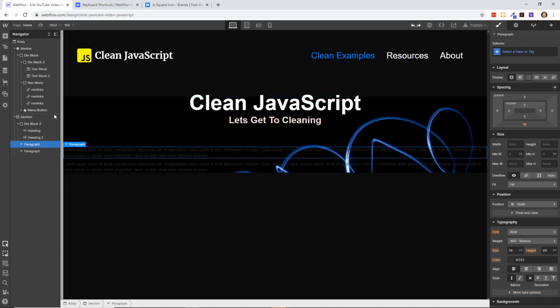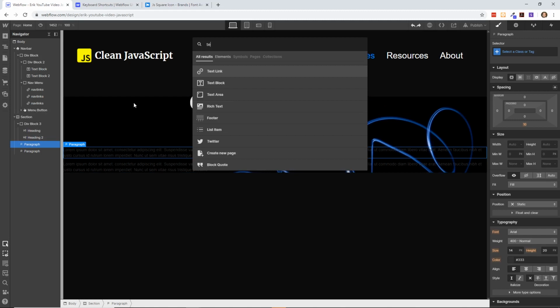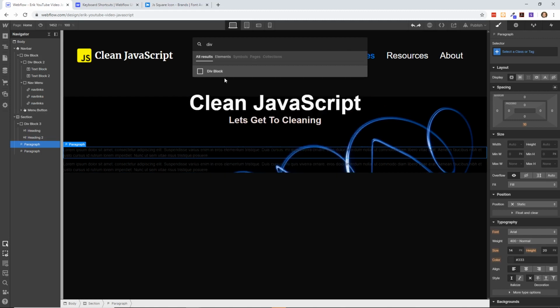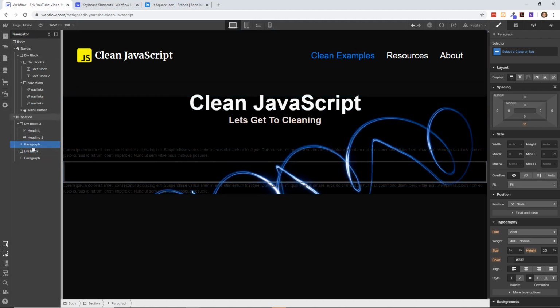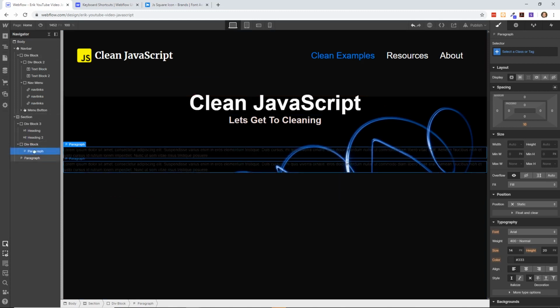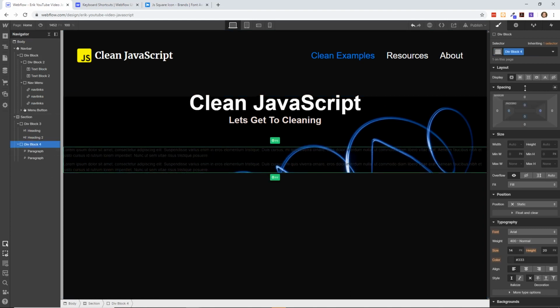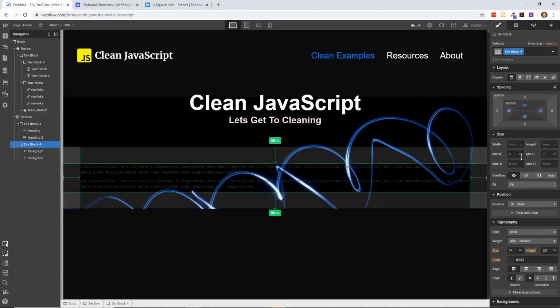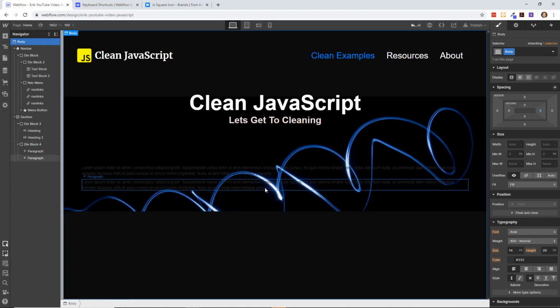So this one, once again, maybe I add another text or div. I'll add another div block. I'll add both paragraphs inside the div block. Cool. And then I'll change the padding inside the div block itself. All right. Kind of like that.